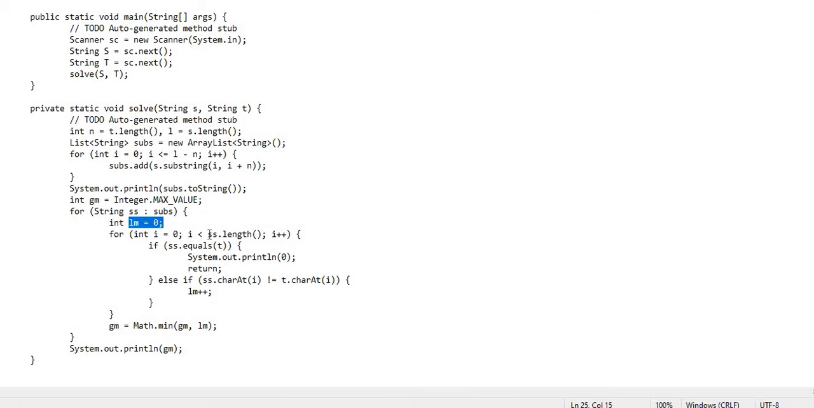So for the first slice I am iterating through the slice, and for every point I am checking whether the slice gets matched with T. If it matches entirely, then I don't need to make any count, or make any changes to the characters. So this will be the minimum value, that is 0, and in that case I can directly return, because there can be no value lesser than 0.